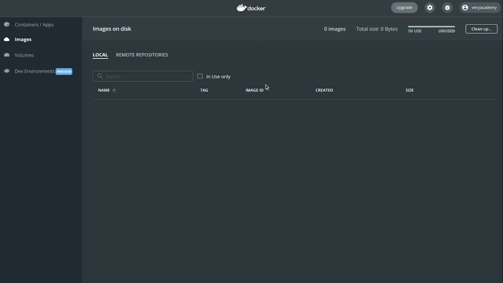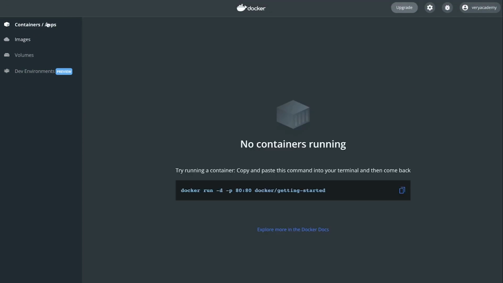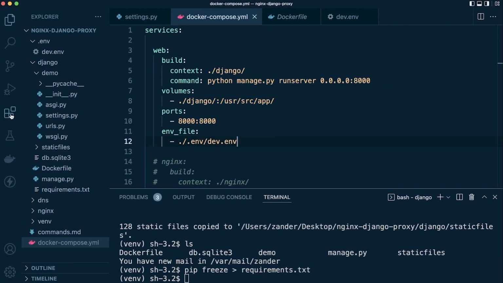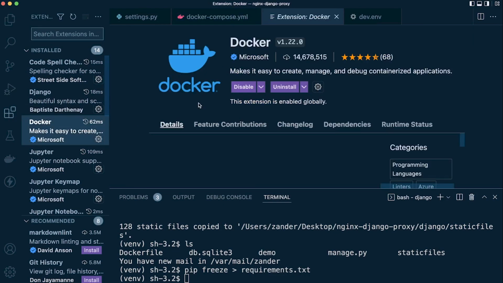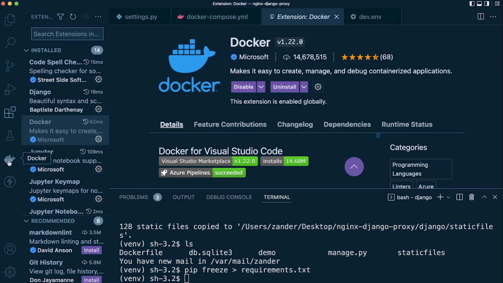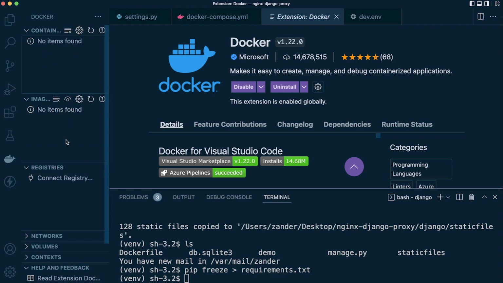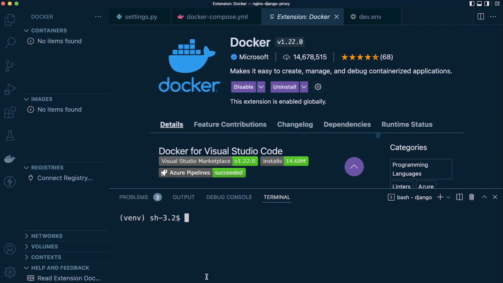So I make the assumption you have downloaded Docker Desktop. If you haven't, then go ahead and download Docker Desktop, install it. This is potentially what you're going to be looking at once you've installed Docker Desktop. I do also have the Docker extension in Visual Studio Code. Just type in Docker into the extensions here and download Docker. And then you'll get a new little icon here and you'll be able to manage all the containers and images from this tab here.